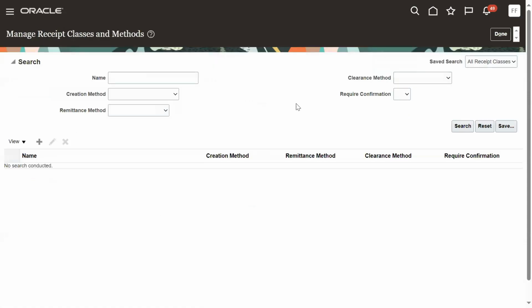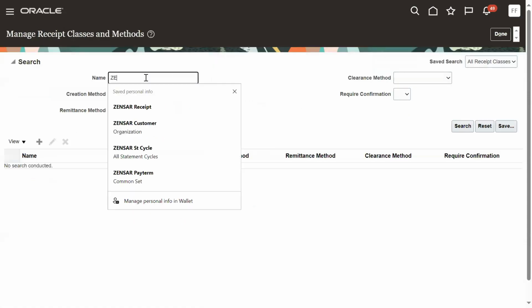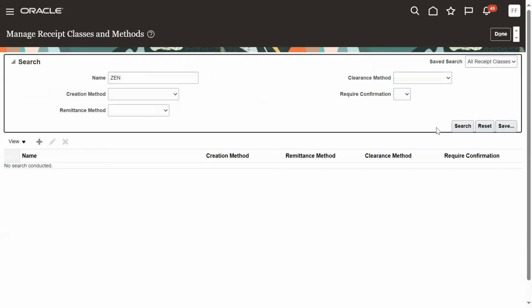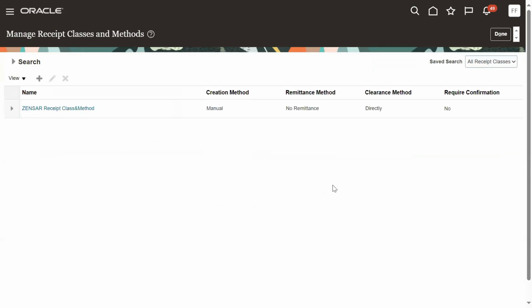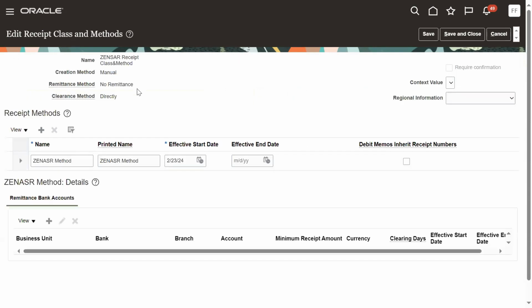Except classes and methods. We already defined this except class and method. We are not... except methods we specified, but we are not assigned to business unit. See, that's why we are not.